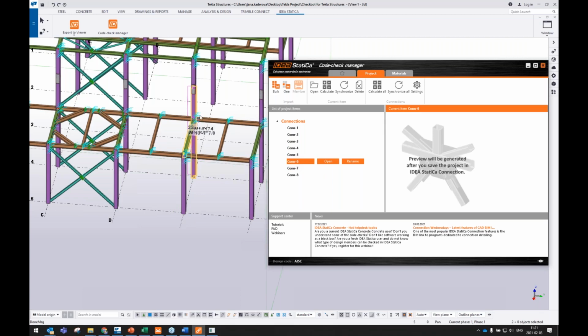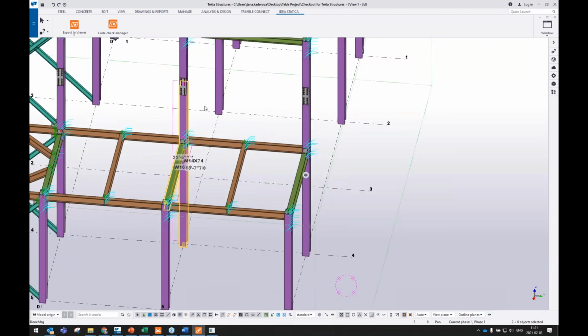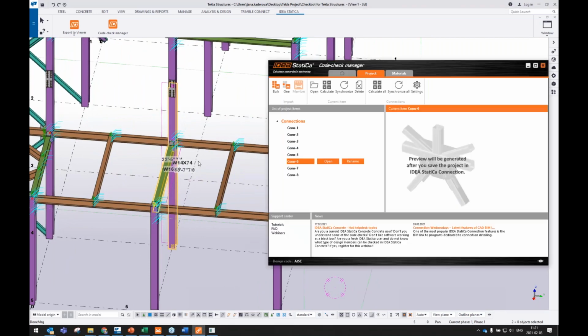Number 6 is something that does not give much sense, because as I didn't choose these two columns, I do not have a complete connection. So I have an option to delete this connection from the list. So that was my mistake, that I forgot to choose these members. So I will just delete it, and I have a button up here to delete the connection.